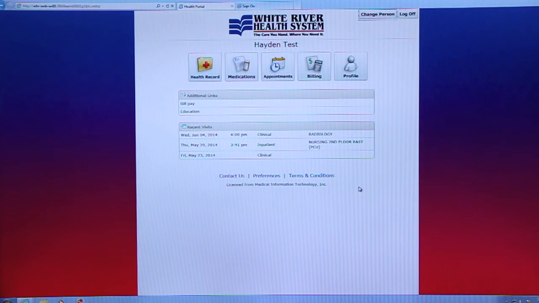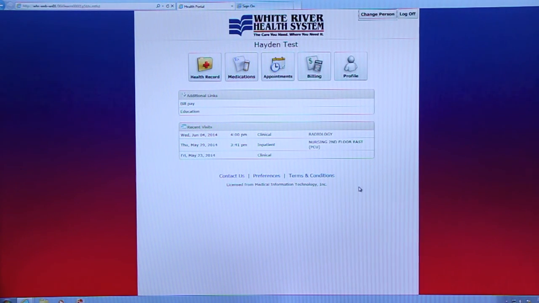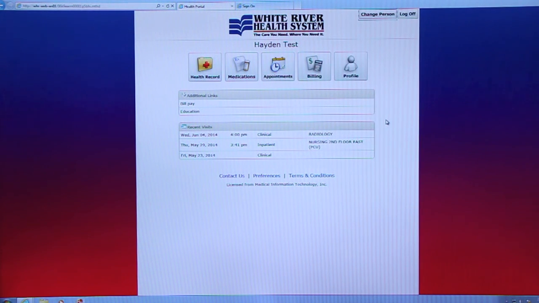So this would allow you, if you're being a caregiver for your parents, to be able to see their information, or any children to be able to keep track of that information as well. And you can do this simply by signing a proxy access form in our medical records department, and they'd be happy to set this up for you.